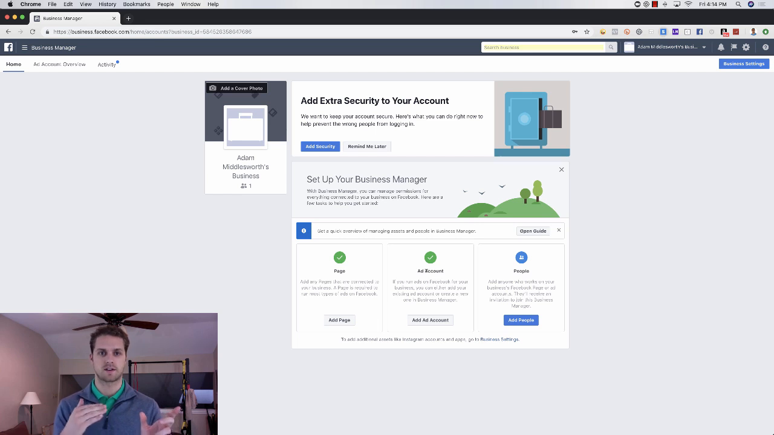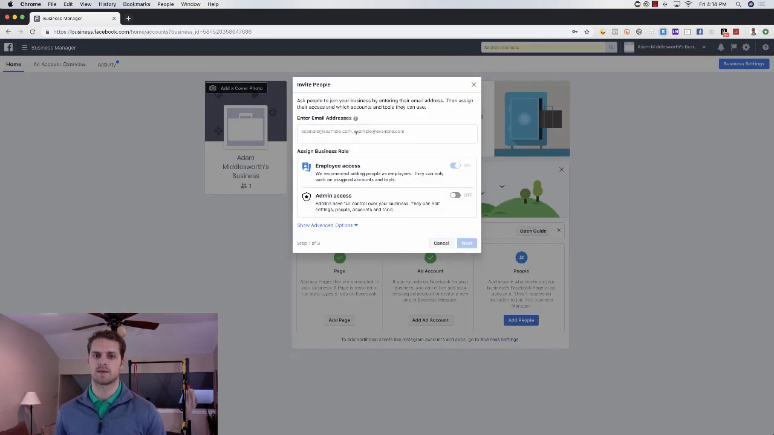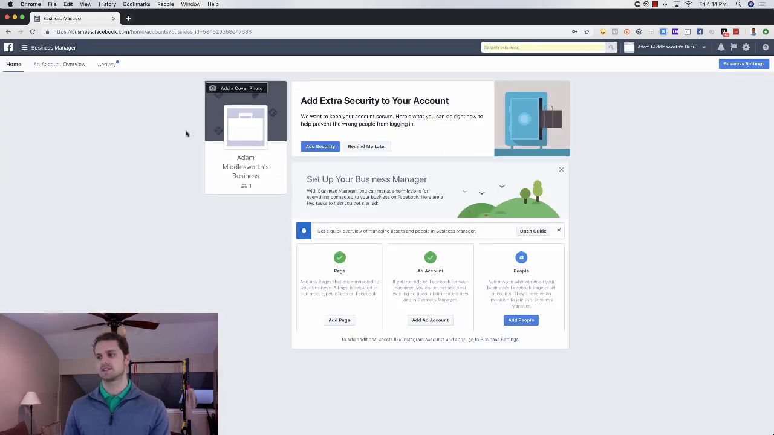If you've got a local business that's a gym or whatever, you would call it 123 Dallas Fitness. That would be what you're doing there, right? And then if you have employees, say if you're a real estate agent and you have an admin, you want to add people, just go here, type in their email, whatever they use for Facebook, and then you can add them there, give them admin access or employee access or whatever you want to do there.